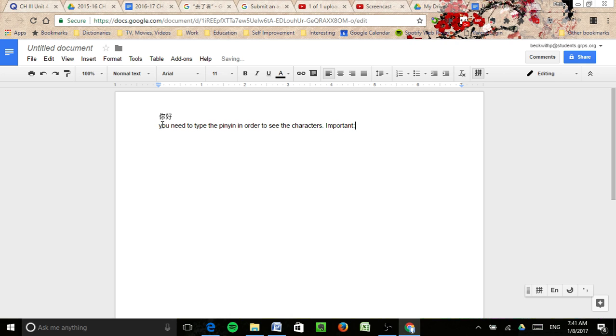Important. Make sure the characters are correct. Why? Some characters have the same pinyin. So just because you typed the right pinyin, that doesn't mean that the right character will come out. So always double check.